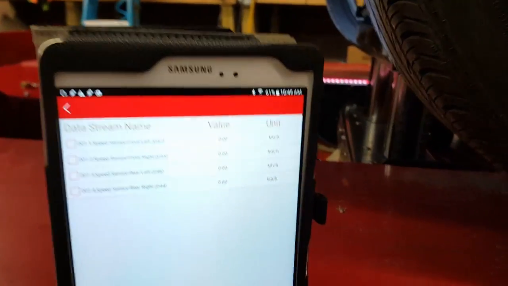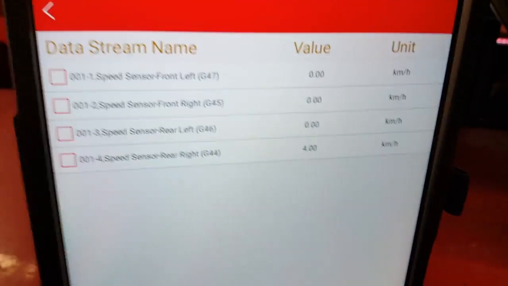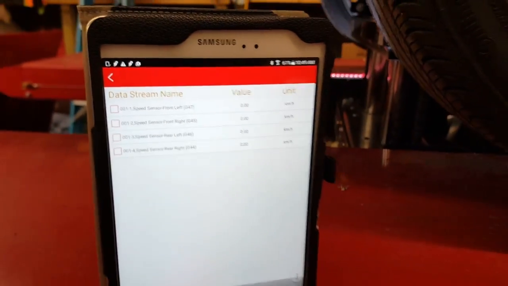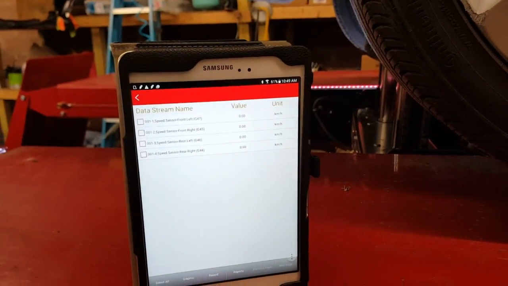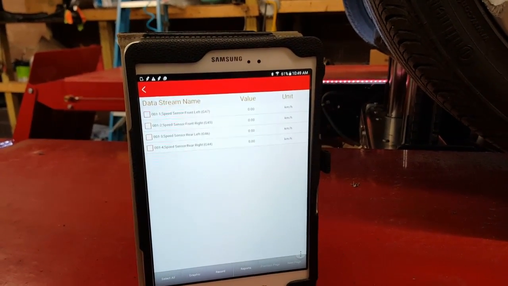So now I am on the rear passenger side of the car, and I'm going to go ahead and spin the wheel, and we should also get numbers on here. And as you can see, we're getting numbers. So now I'm going to actually take it for a spin. All the lights should be off the dash. If they don't come off, sometimes you have to use a scan tool to reset it.